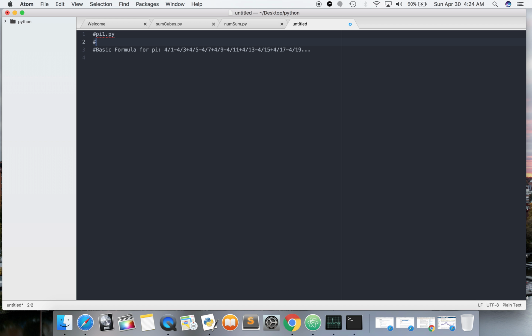And we'll say this program calculates an approximation of pi based upon user input of how many terms to sum.